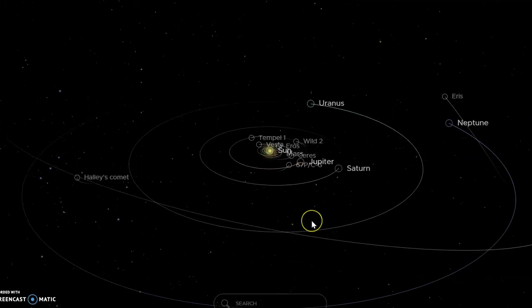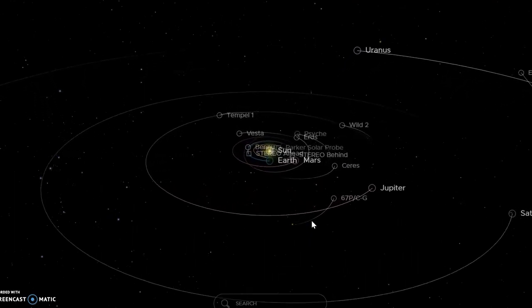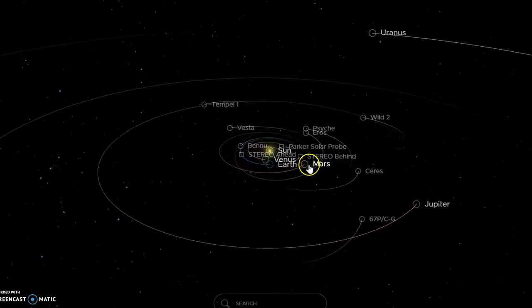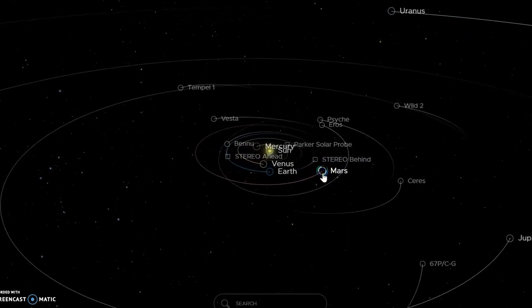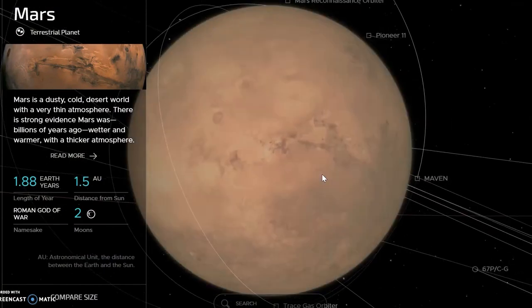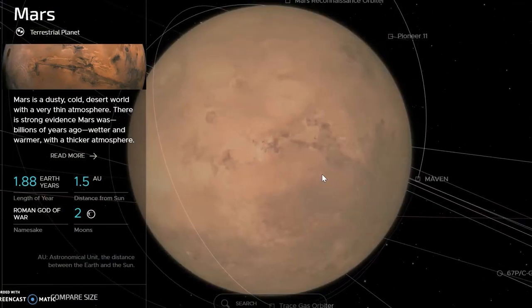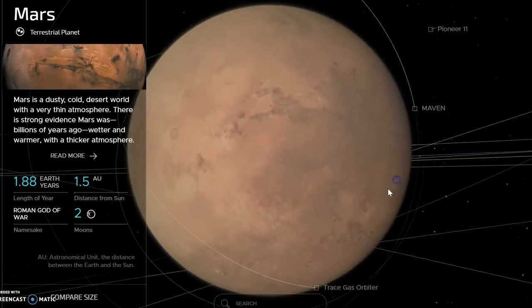Next is Mars, the fourth planet from the sun, and currently where NASA is trying to send people to explore. So Mars is also known as the red planet, and scientists believe that it used to have water on its surface. We can see that it has mountains, canyons, and what looks like riverbeds running across its surface.